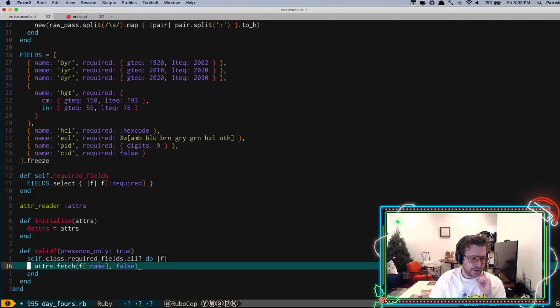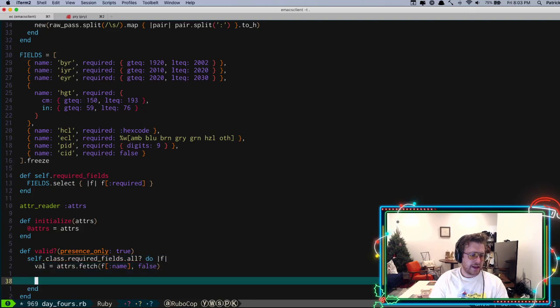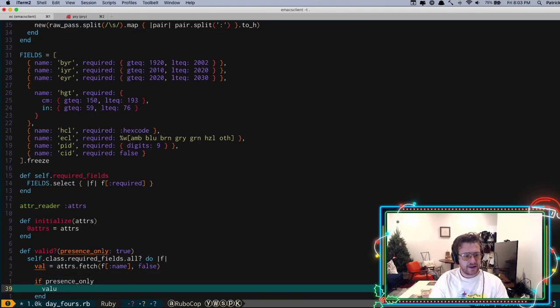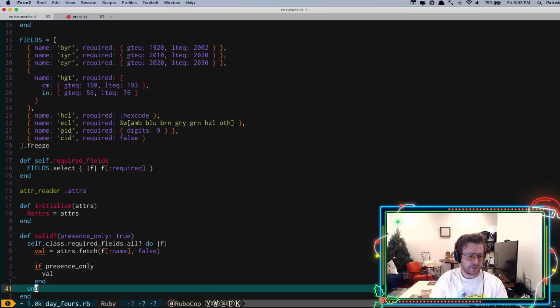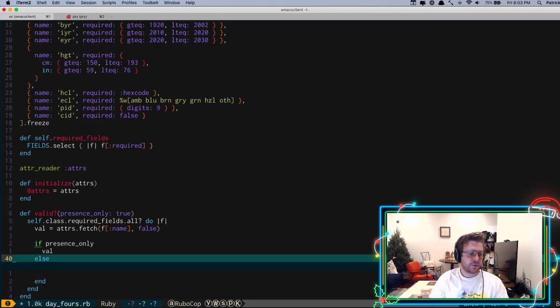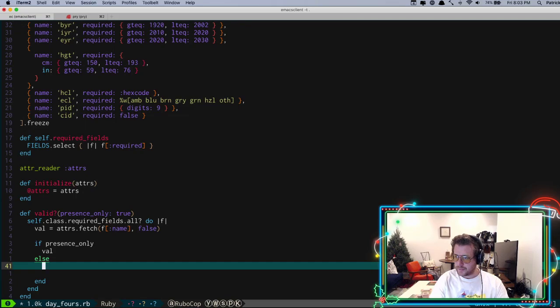In this one, all we did was grab the value. So we can say, this is the val. And then next we could say, if presence only, then what we're going to return is that val that we pulled out, which is what we were doing before. Otherwise, in this case, we're going to use the more complicated validation rules that we have for part 2.